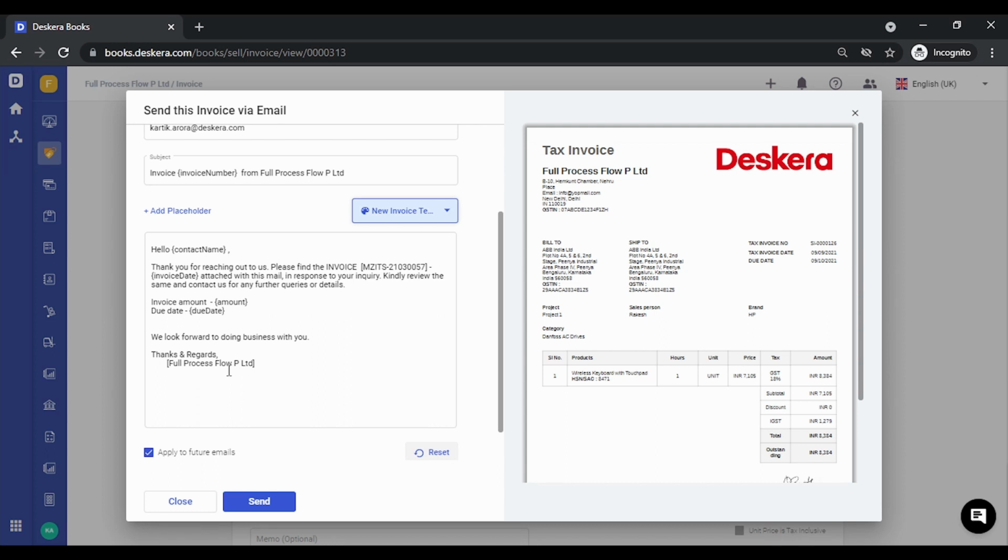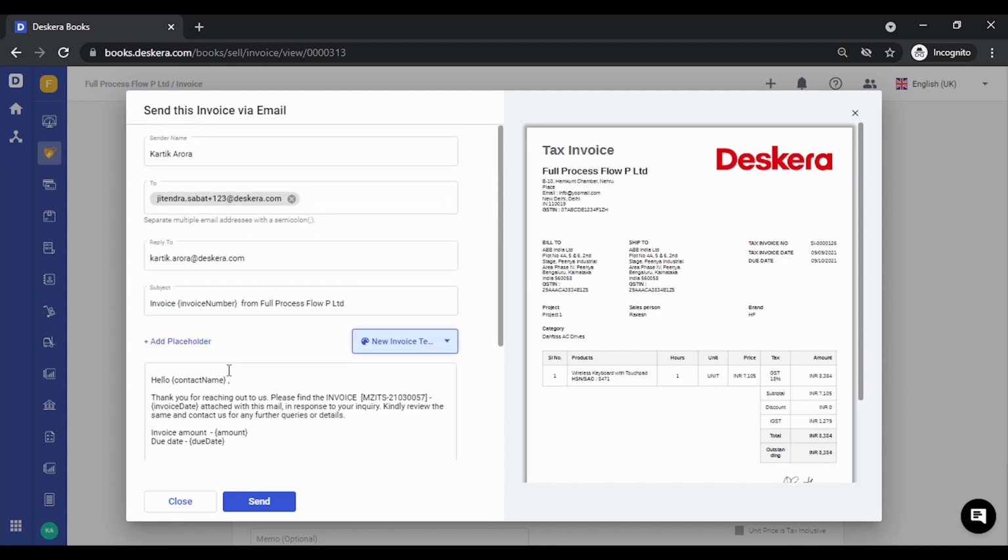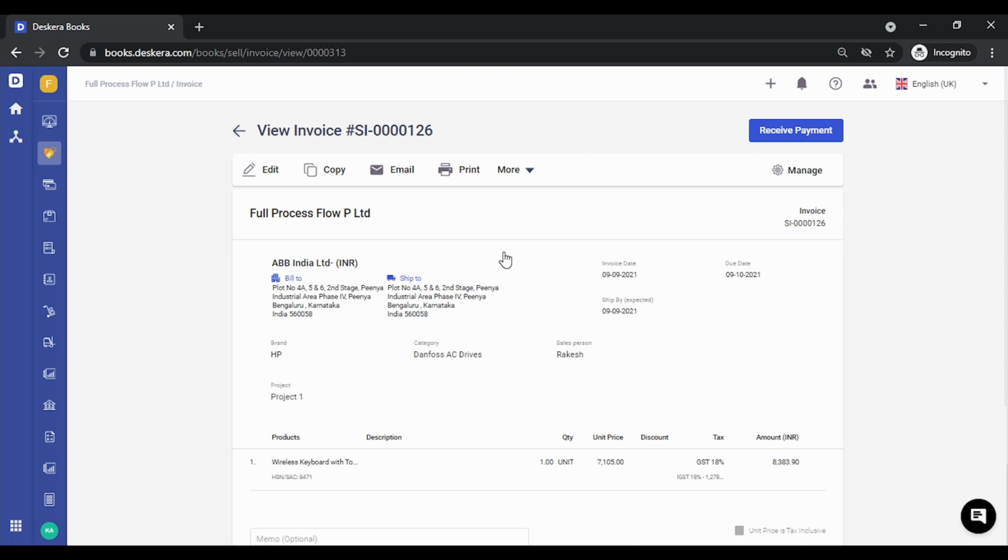Now, another point to note is whichever template you use for either print or attaching in the email is also stored by our system. So the next time you create an invoice for the same contact, the system will auto select the previous template that you had selected, both for print and email. So this way you can design multiple invoice templates using Deskera Online Document Designer. You can print them and also email them.